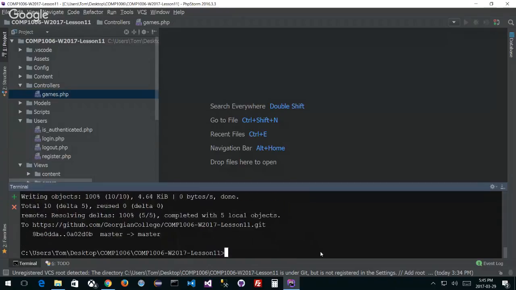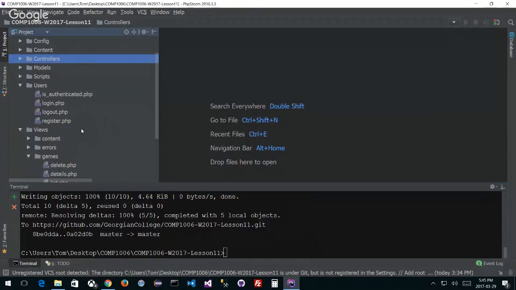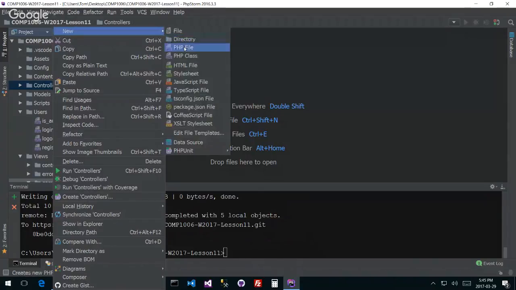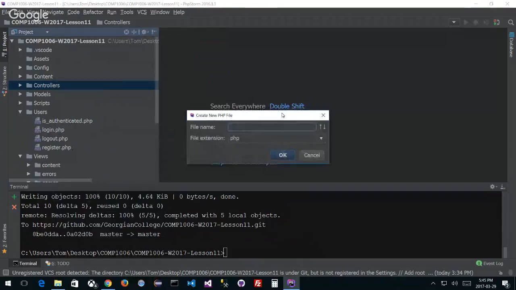So we have the latest version up on GitHub, which you could check now. Okay, now, time check. We have a few minutes. We don't want to do all of this because it takes a lot of time and effort. But in our controllers, we want to make a new PHP file, and we want to call our new PHP file users.php.